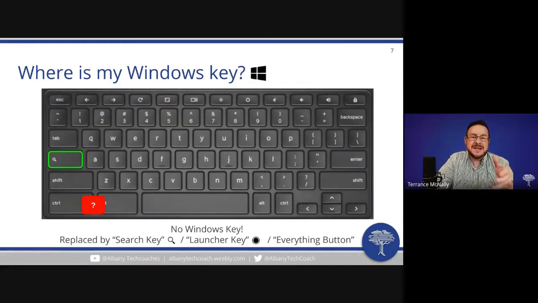We're used to seeing that Windows button down at the bottom left. Now in the Chromebook, there's no Windows key. This is not a Windows machine. It's a Chromebook, right? ChromeOS. So here they have their own kind of Windows key, and that is going to be the search key. It could also be called the launcher key. This is something that's evolving, right? I've even seen it referred to as the everything button.